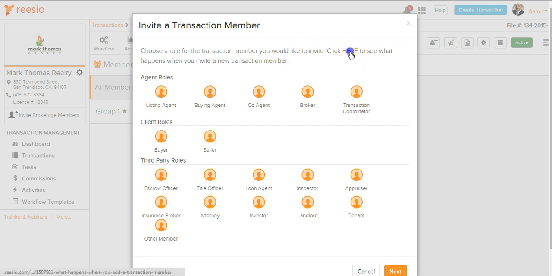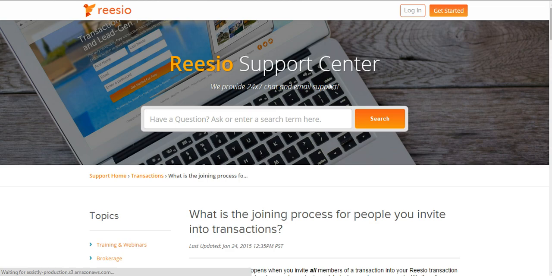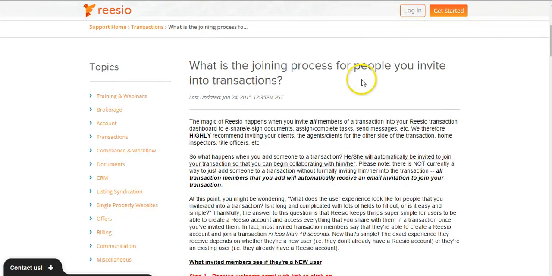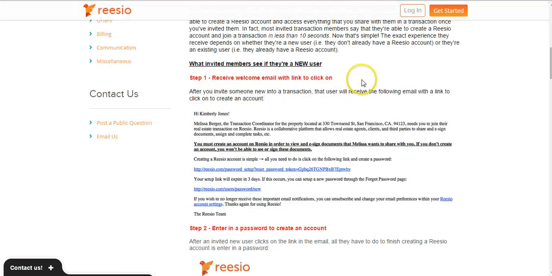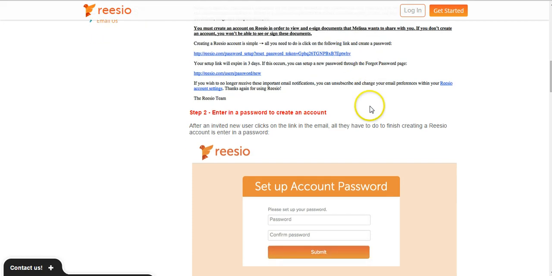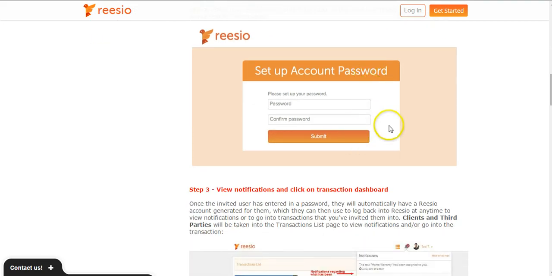And if you click on this link here, it actually will take you to a support article within Reesio that will show you what the joining process is like for people that you invite into transactions. And as you will see from this support article, literally the person that you invite into a transaction will get an email with a link that they click on, they enter in a password, they click submit, and that's it. They're in the transaction. No long sign-up process, no long joining process, or anything like that.